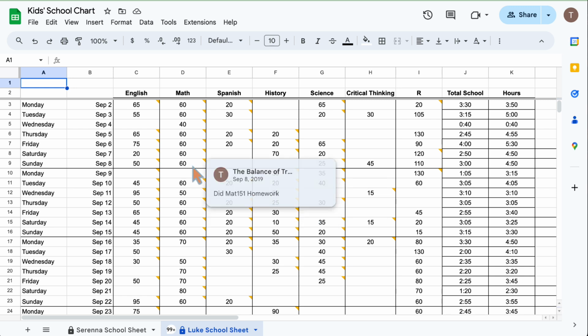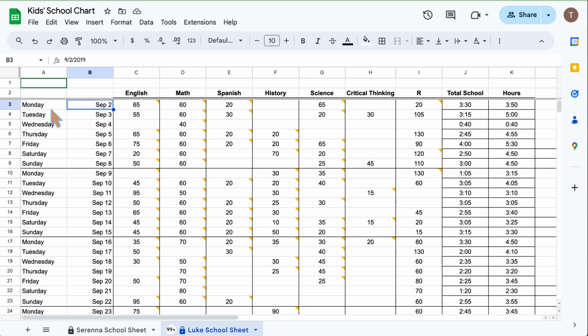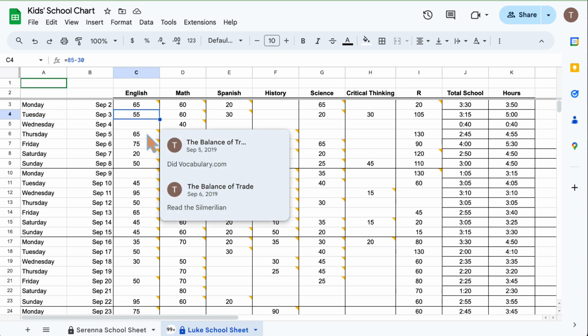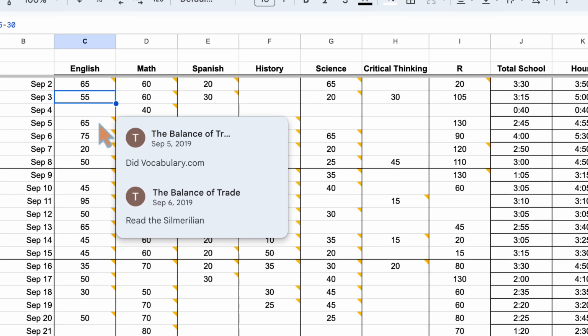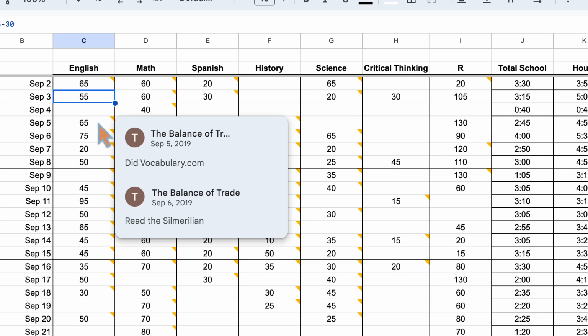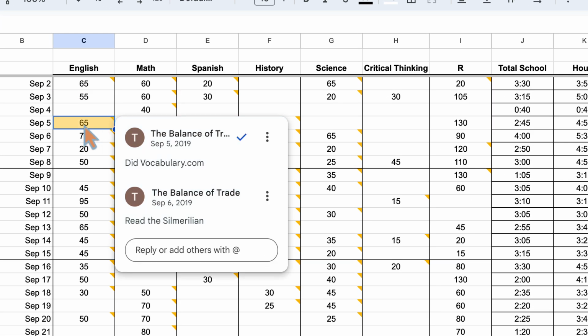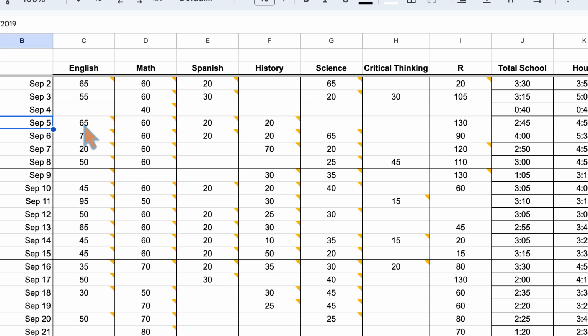But what Luke did is nice, and this is going back to 2019. You can see these are his real notes in September 8th, 2019, for instance. And he's got the date. We started our school year, our academic year, on Monday, September 2nd, I believe. But anyhow, he has the amount of time that he spent on these different topics. So did vocabulary.com, read the Silmarillion, and he's got 65 minutes in for this particular day.